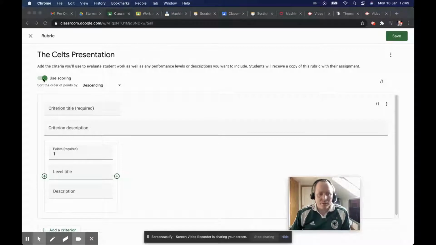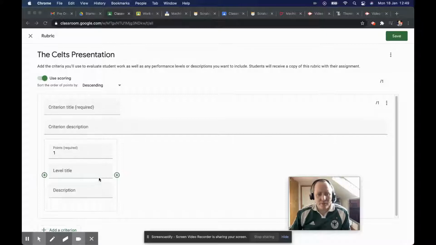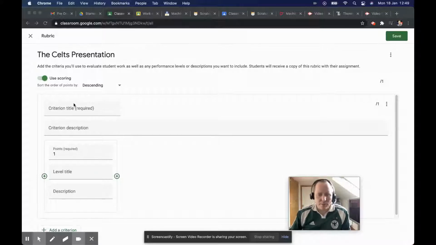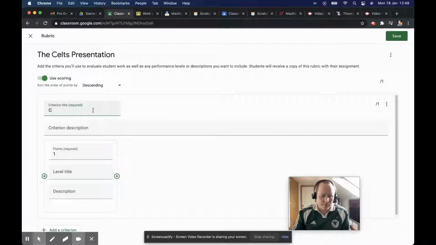You can decide whether you want to use scoring in your rubric to actually give them a numerical grade, or just want to use it for descriptive feedback. So I'm going to leave it on the order of points of descending, and then we're going to add a couple of criteria. I'm just going to give you a kind of basic example. For presentation, you might have two criteria, one based on content. So we're going to start with content and the material you have covered in your presentation. Obviously you could do much more detailed descriptions here.